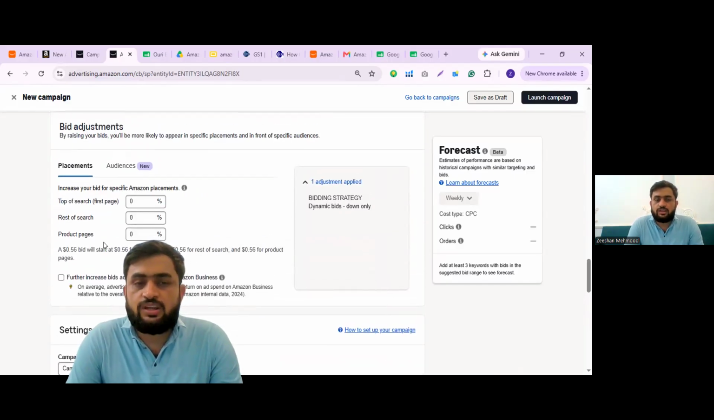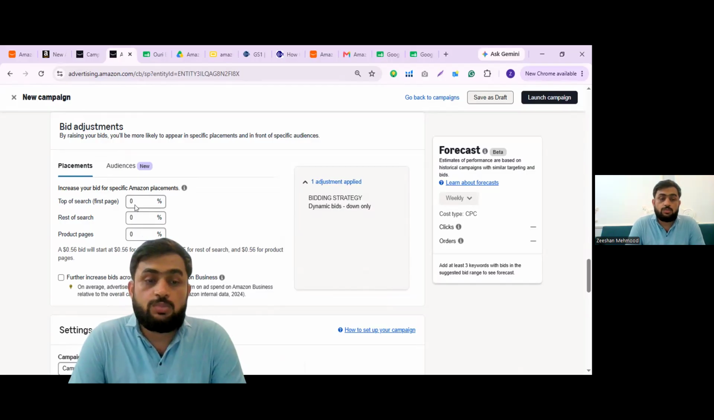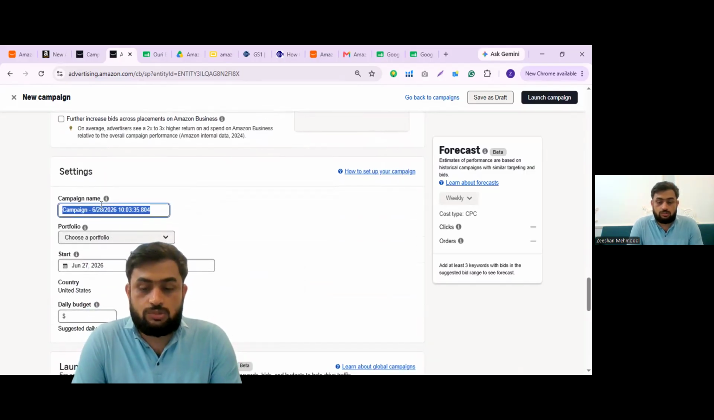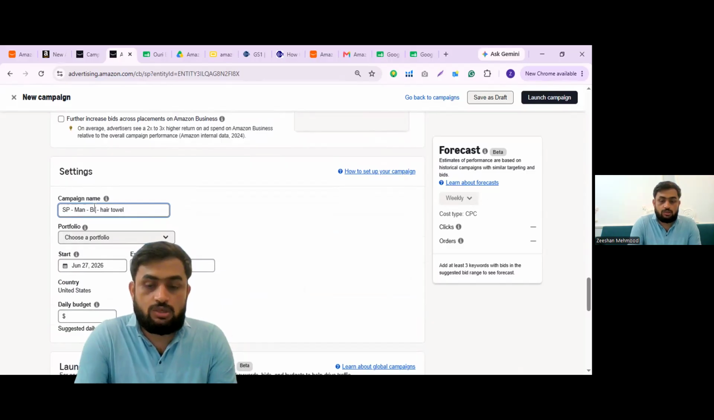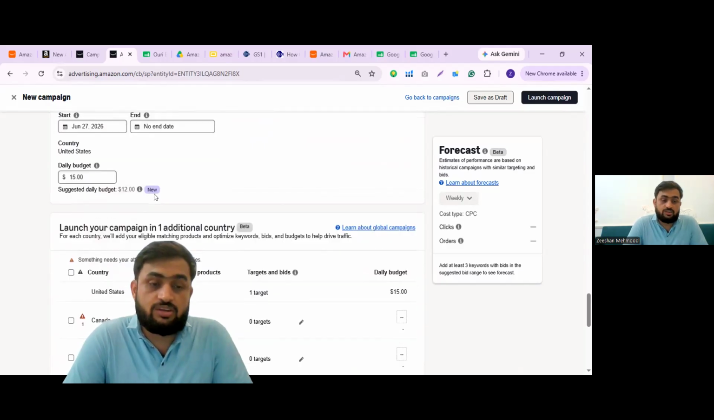You can go with the default bids and later look at your results and campaign performance. If you see that the product is converting better at the top of search pages, you can increase the top of search placement later on as well. So here I can enter the campaign name again, and you can set the budget. $10-15 to start, and later, based on your performance, you can increase it as well.